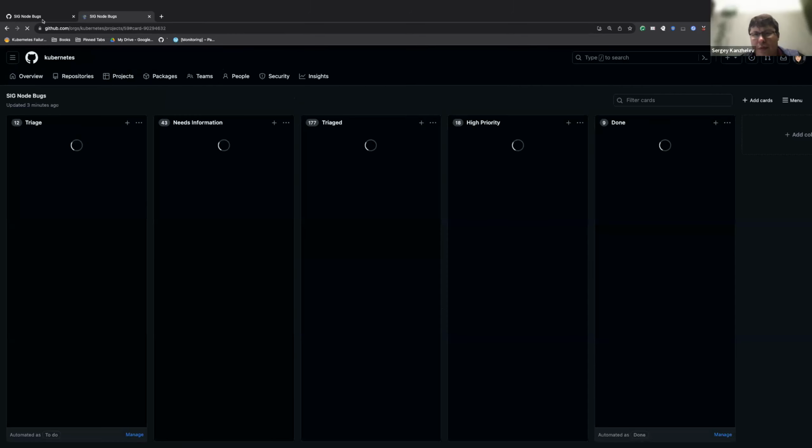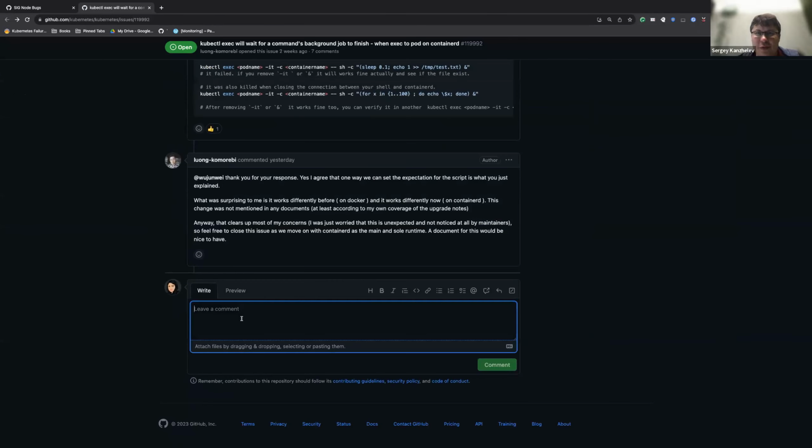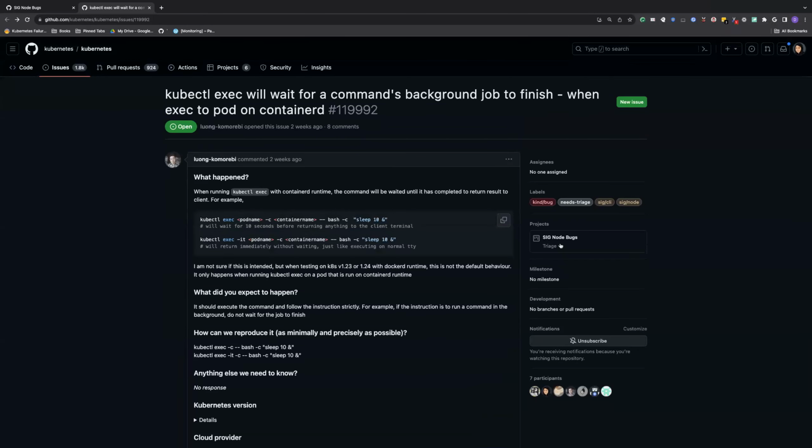I think first of all, I don't think it's a bug. It feels like a feature request to align the behavior. You can remove kind bug and add kind feature. Can you please tell me what the exact thing is? Remove dash kind bug, and kind feature. I think that would be fair. And I think we need to maybe ask them to file the same bug in the containerd repository.